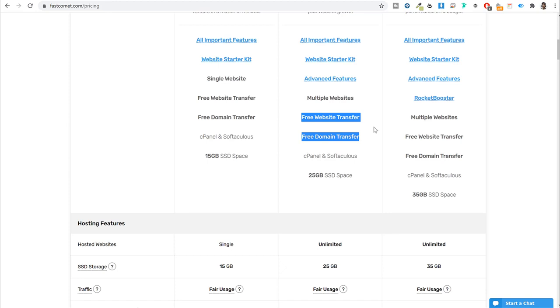Or if you have created your website on some other hosting, maybe on HostGator or Bluehost, and maybe you're not very much satisfied with the speed, with the support that you get with that hosting, then you can also transfer your website for free. And in the next step I'll show you how to do that. So these guys at FastComet will help you to transfer your website and domain for absolutely free.